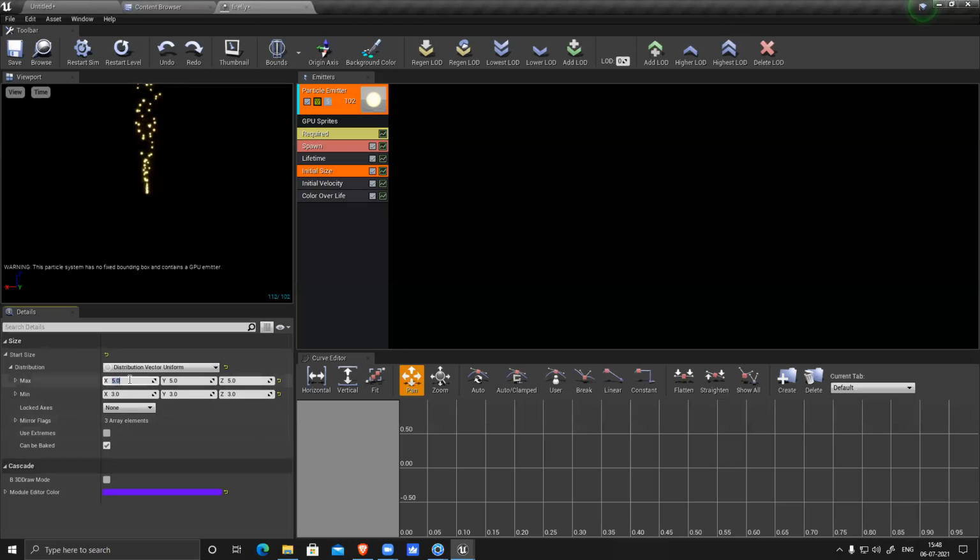So maybe let me make it 7, 7, 7. So you can clearly see the size variation. That is something that is required. After that, velocity is basically speed, to control the speed of this thing.